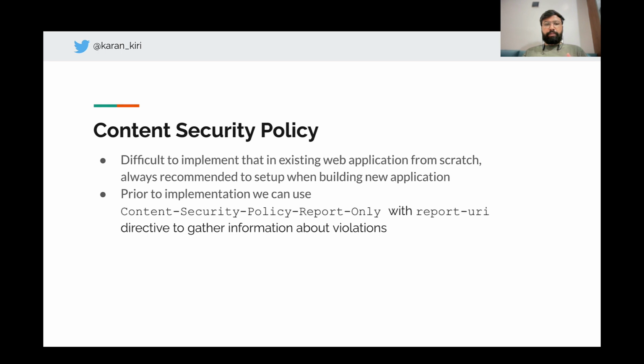Content security policy is difficult to implement in existing web applications because you don't have the list or you don't know from where all of your resources on the website are getting loaded, and what types of inline scripts or styles you are using on your website. To solve that problem, to not break your existing applications, we have another header called content security policy report only.